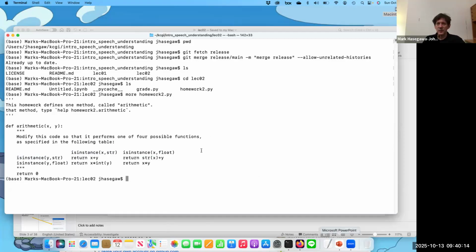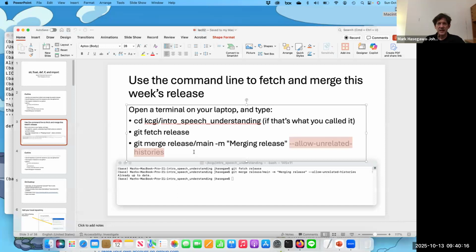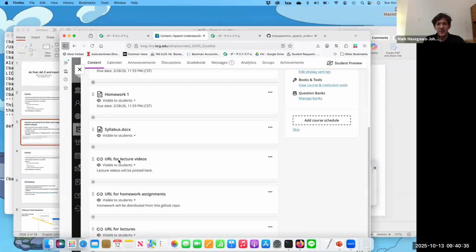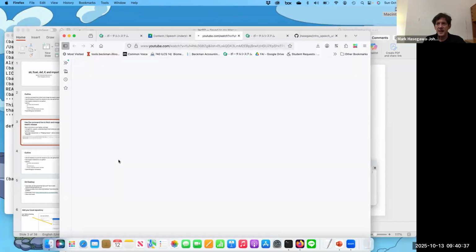Now that we've used the terminal to git fetch the release and git merge the release, again, if this command doesn't work for you, then please go back and look at the slides from last week and look at the lecture video from last week. Let me remind you, the lecture video from last week is available under the URL for lecture videos. If you go to the YouTube channel, we should be able to see the lecture from last week.